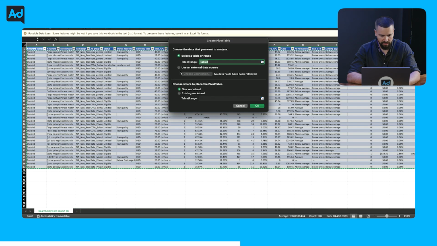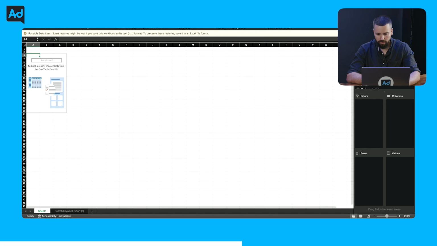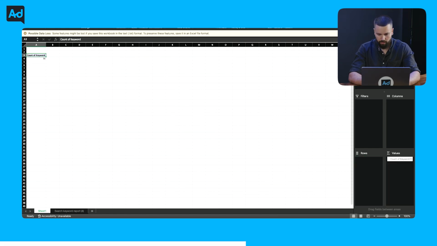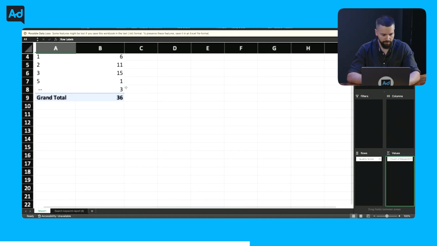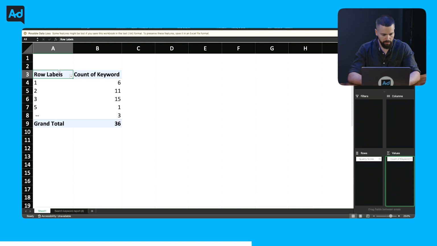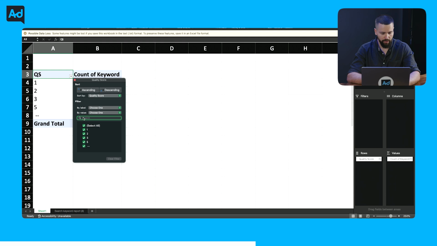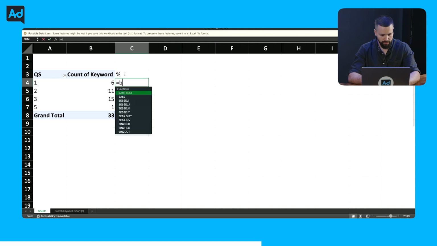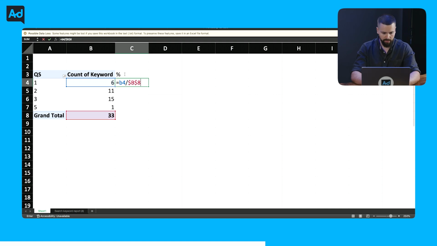All right, and I'm going to put this into a pivot table. So we're going to drop our keywords as values, and we're going to put quality score as our row. And I'm going to zoom in here. So this is our quality score. And just go ahead and hide any blanks. These are keywords that don't have a quality score assigned to them yet. And we're going to put a percentage, and let's figure out what is the total that we're dealing with here.